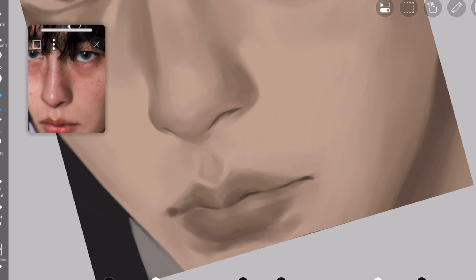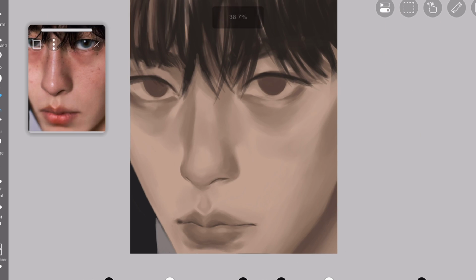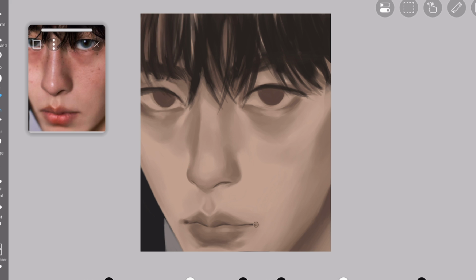I know he's supposed to have freckles, but I will refrain from drawing them before we add more colors, because as beautiful as they are, freckles are also quite distracting.